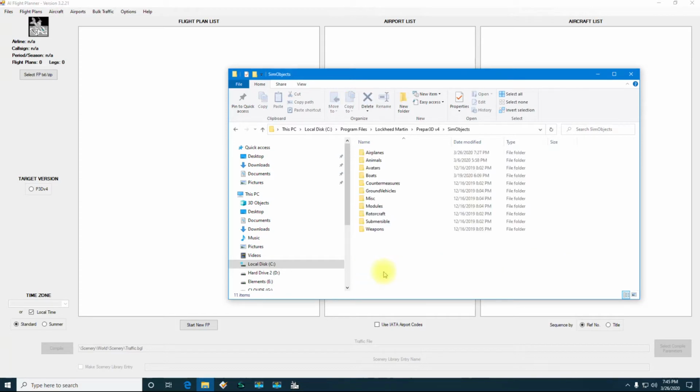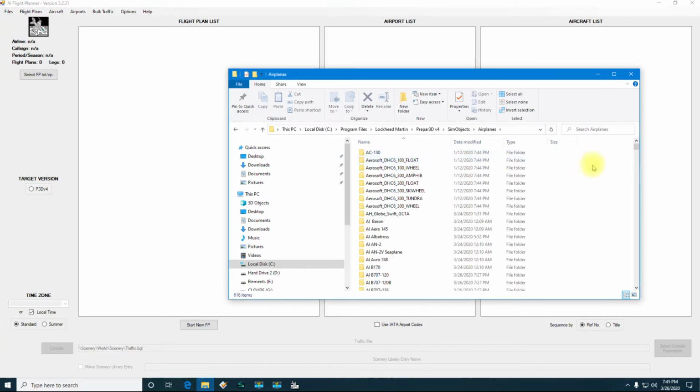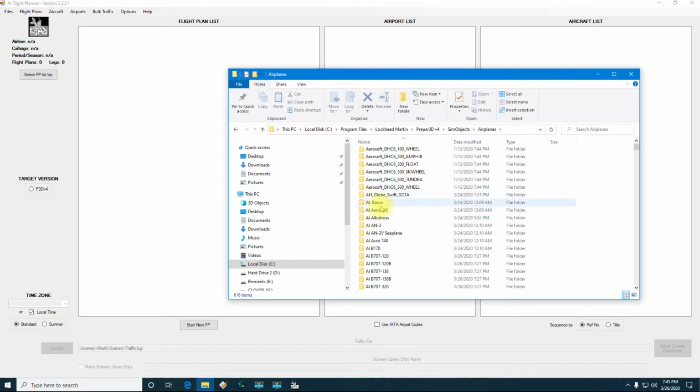So, okay, go here, go to Sim Objects, Airplanes, and boom, where all your aircraft are, and you'll see AI Baron, AI Arrow, AI Albatross, etc. Those are the ones I have installed. Freely available on the internet. You just got to do a search. As long as it says AI, that means these are optimized for running this program here, this flight planner. So I got a whole load of them. Same idea. So anyway, that's where that resides.